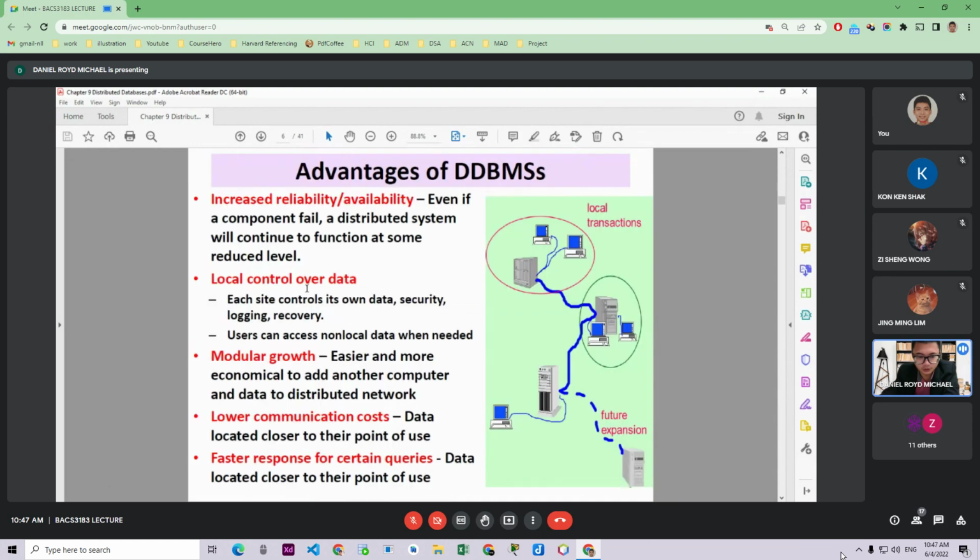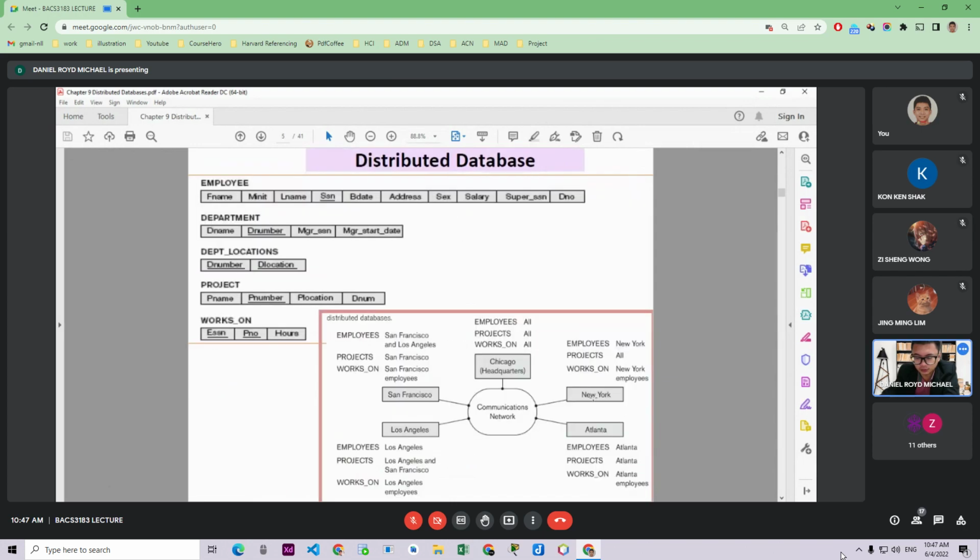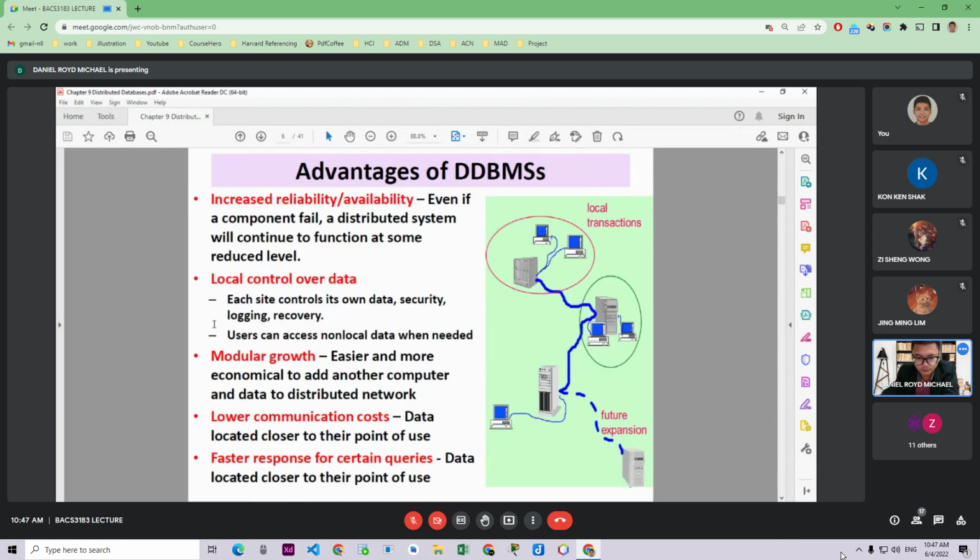Okay, local control over the data. Each site controls its own data security, logging, and recovery. And then the user can access non-local data when needed. Non-local data means if you are in Atlanta and you want to get into the New York database, you are able to do that. It says here, user can access non-local data when needed.